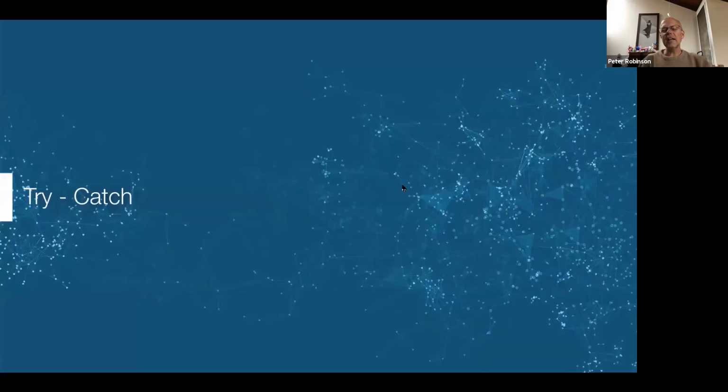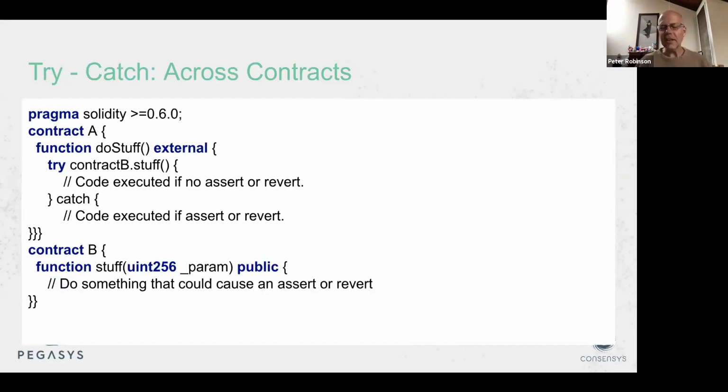So try-catch. Try-catch seems like something from Java, and it feels similar, but it's a little bit different. You can see there, you've got try, and you are calling a function in a separate contract.